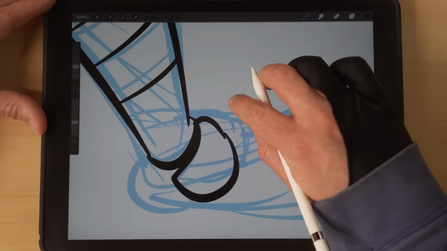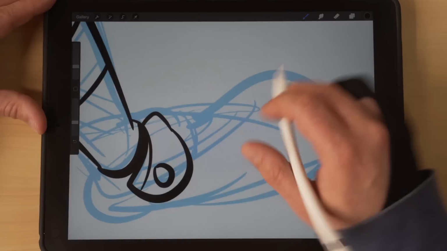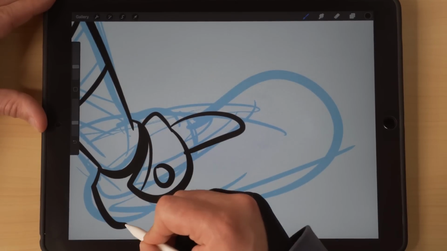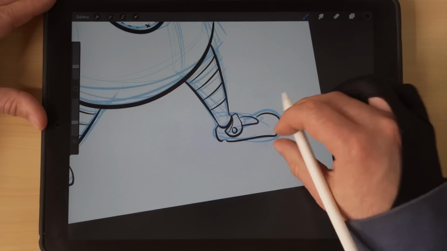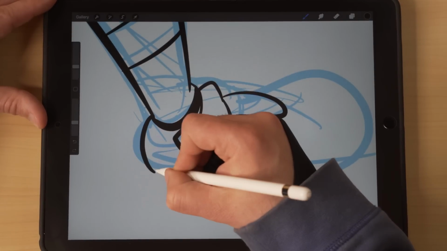Buckle in here. Get these shoes to look the same from the left and the right.